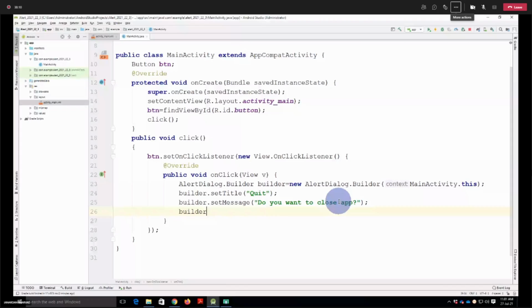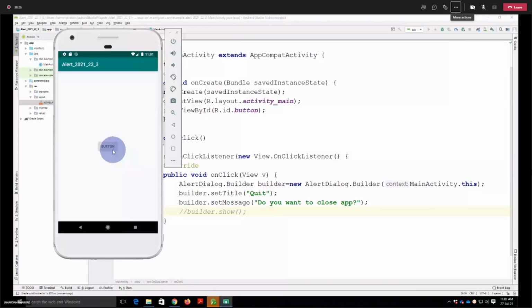Let me show you with this. I have just commented out this show method for now. So as this, when I click on button, it is not doing anything. The reason is that we have created the alert dialog box, we have set the title, we have set the message, but we have not shown that alert dialog box in this activity, that's why it's not showing. Otherwise, the code you have written is perfectly fine.